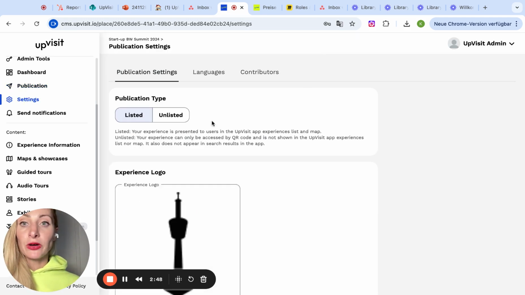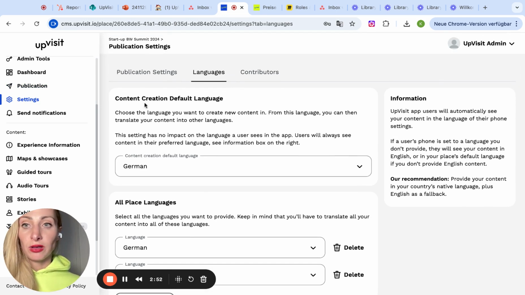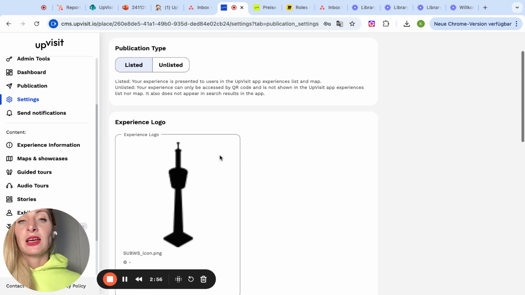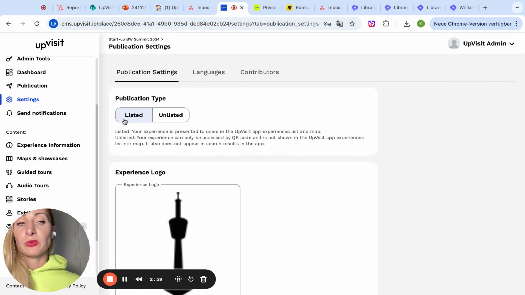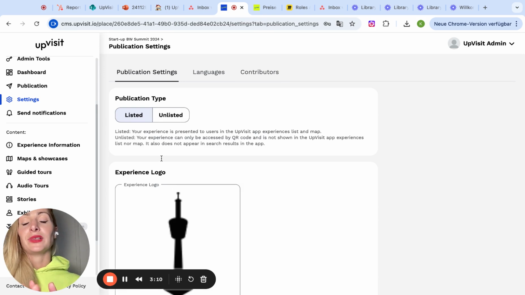Then we have a settings area where you can, for example, add as many languages to your app as you like. You can have the publication settings in general, which will mean, will the content be listed, so visible for the public, or unlisted, so only accessible upon your invitation, upload logos, and so on. And here you can invite contributors, so people who add to the app experience that you create, they will upload content themselves because they're speakers, exhibitors, sponsors, whatsoever.